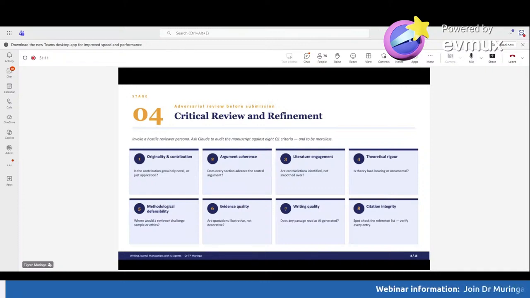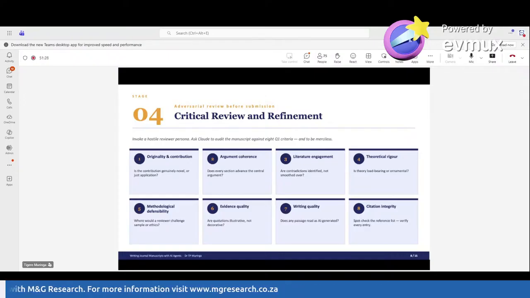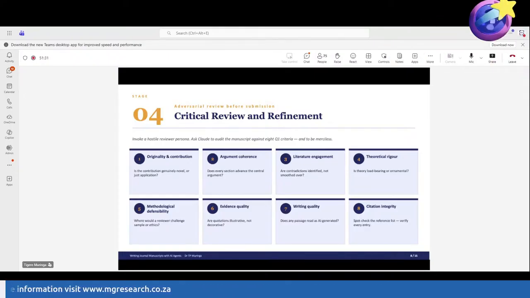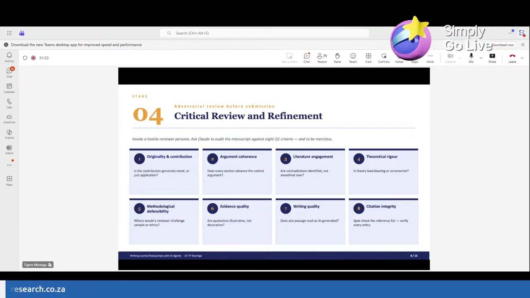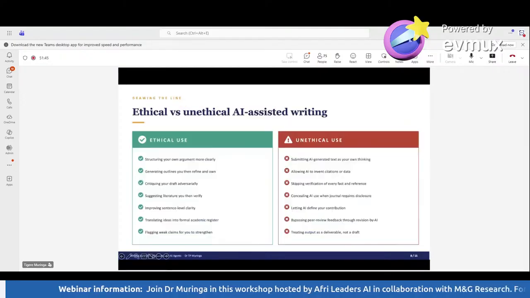Then you move on to theoretical rigor: is theory load-bearing or ornamental? Then methodological defensibility: where would a reviewer challenge the sample or ethics? Then evidence quality: are quotations illustrative, not decorative? And writing quality: does any passage read like it was AI generated? The last one is citation integrity. You need to spot check the reference list and verify every single citation in your work. So this will be the last stage.